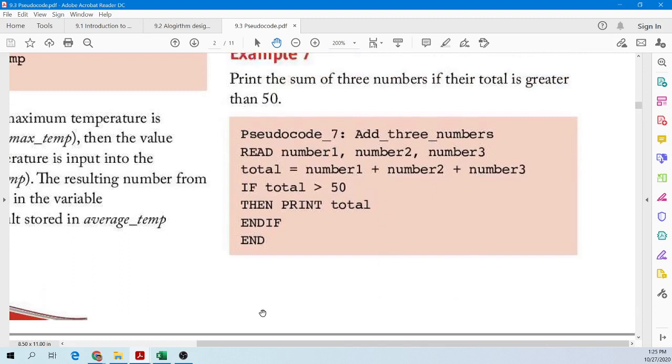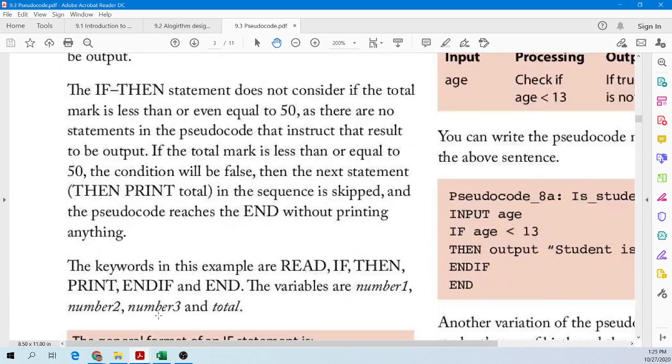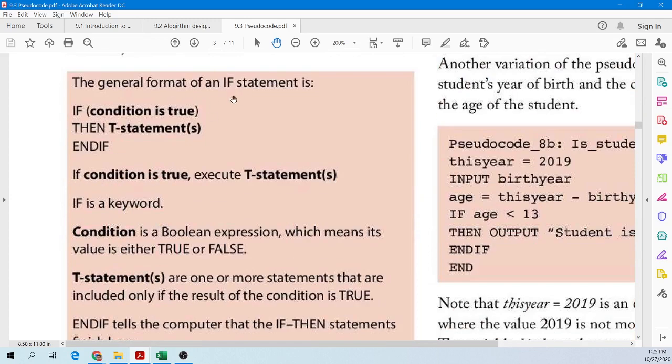So remember, as I mentioned, this is our pseudocode. We're accepting 3 numbers, and the test or the if function is: if those 3 numbers are greater than 50, then we're going to print total, and then we're telling it end if to end there. That's the end of the if program. So this is the format for your if function. We have 3 parts: the if, the then, and the end if.